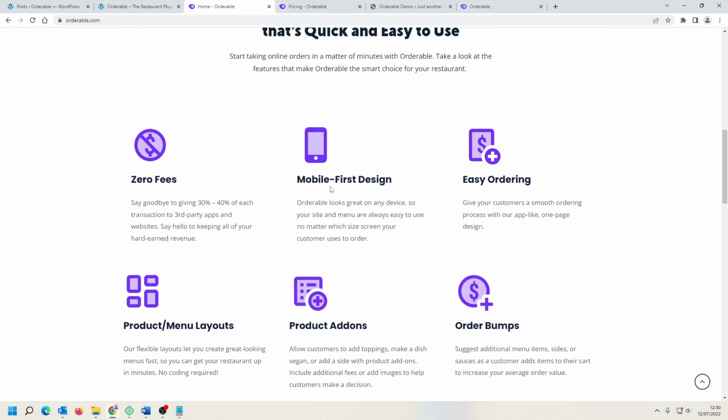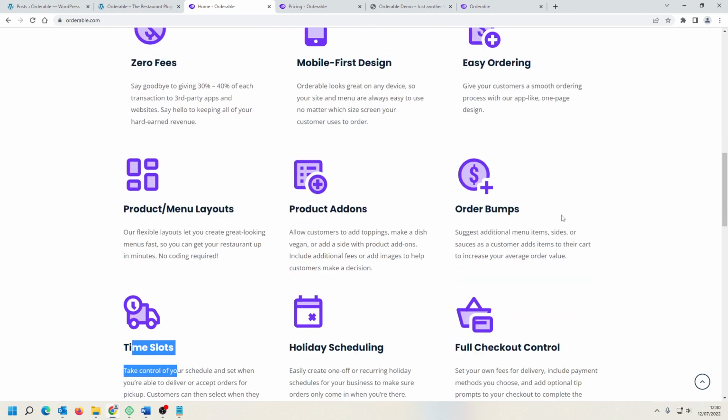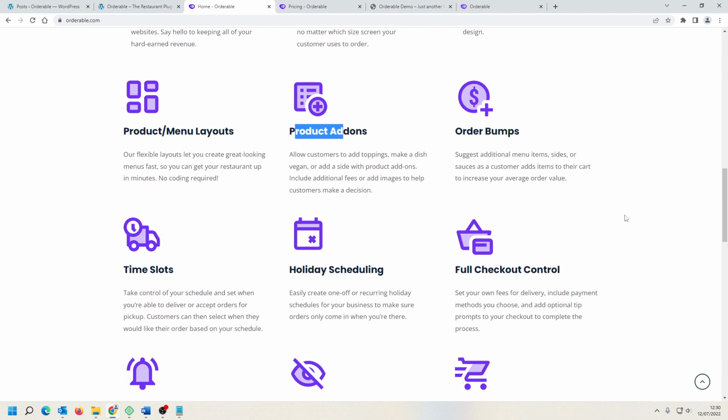Good to see its mobile first design, an easy ordering system, the zero fees, so the third party apps aren't taking your cut, product menu layouts, product add-ons, so that could be extras that you want to add to the dish, order bumps, so if they just ordered a burger, you can order a drink and fries with it. Time slots, so that's telling your customers when they could do a pickup or the delivery. Holidays, when the restaurant is shut.